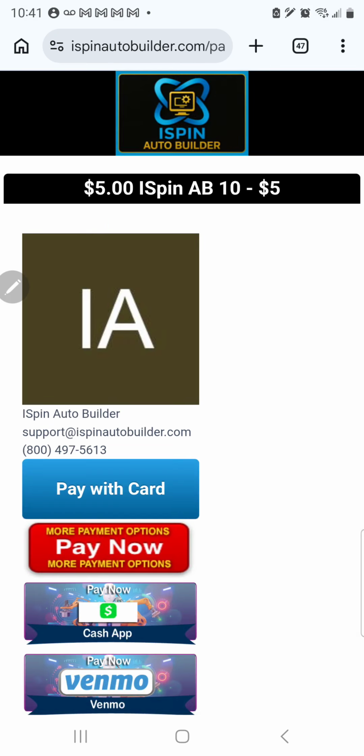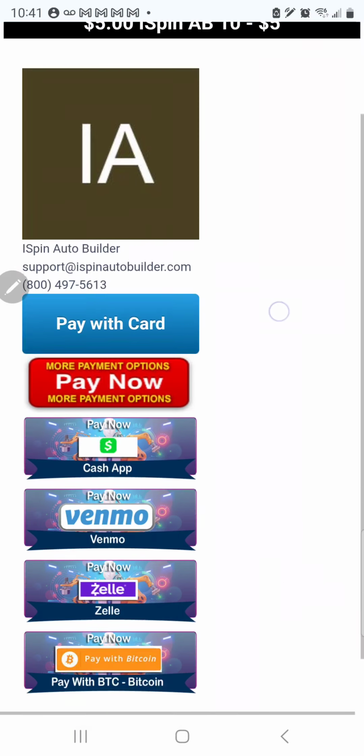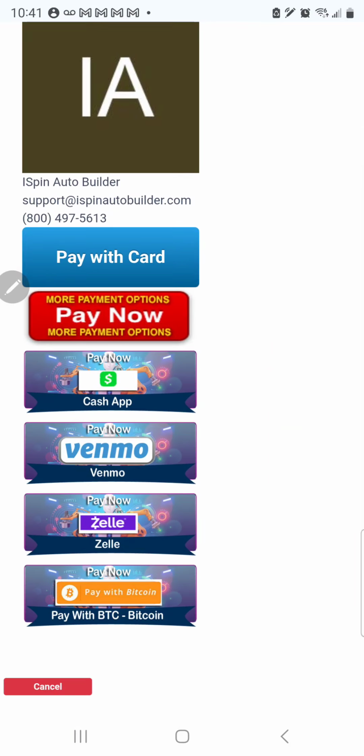Okay, so these are our options to pay. First, you're going to pay the $5 admin fee. You can pay by card, Cash App, Venmo. Let's see what else they have. So yes, they have a couple ways to pay. Pay with card, more payment options, Cash App, Venmo, Zelle, or you can pay with Bitcoin. So we're going to use probably Cash App.